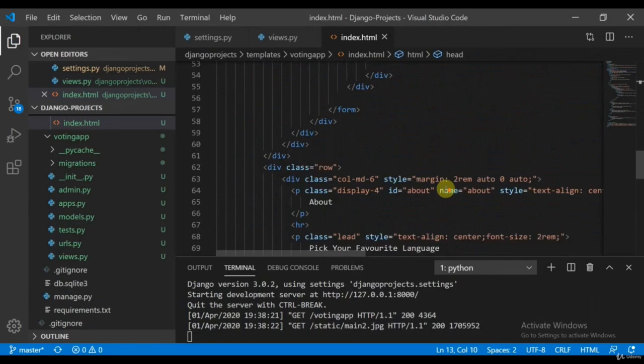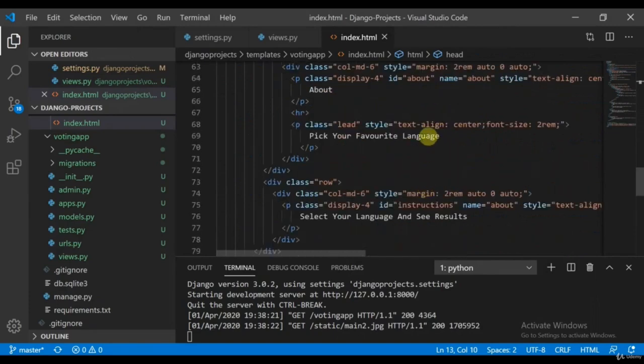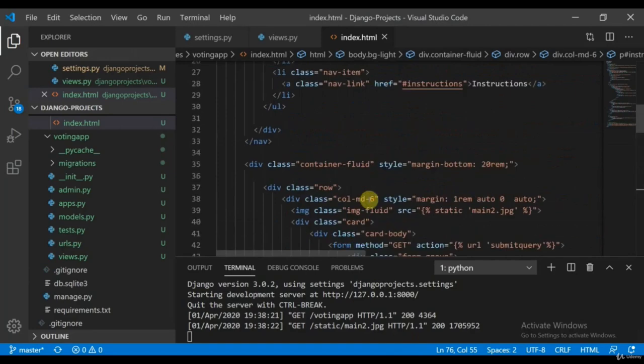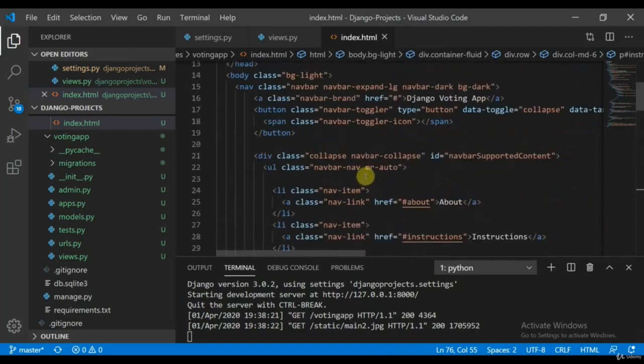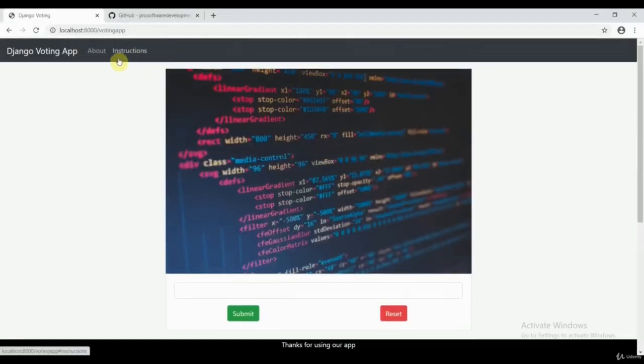About instructions, I'll move to the about and instructions. Pick your favorite language. You need to define in this, pick your favorite language and vote. This is very simple. Then select your language and see results. These are the basic instructions. In the navbar I have defined some changes. You can see in the nav class, navbar dark and background dark refer to this color. So here you can see the navbar has become dark in color.